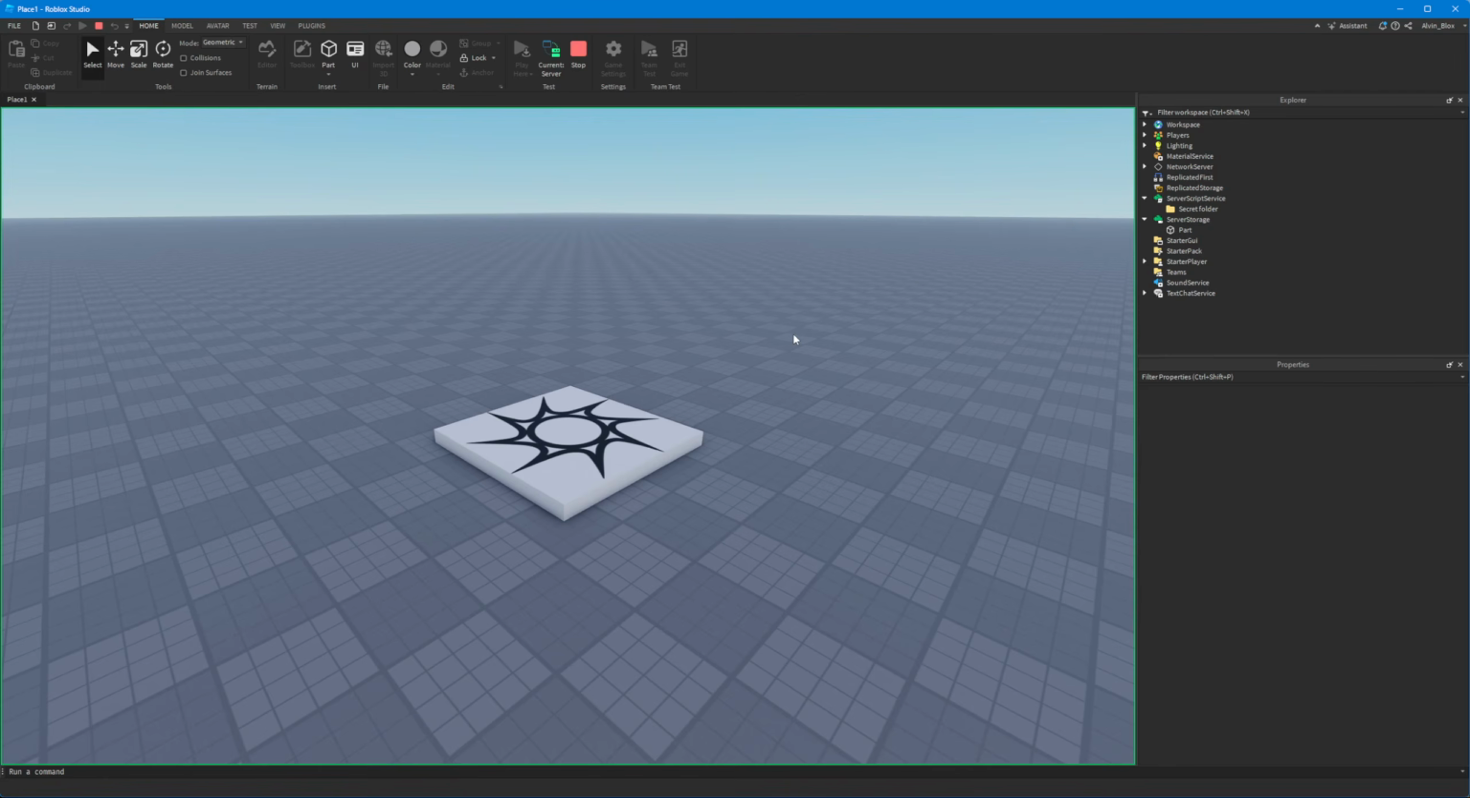So replicated storage is just a place where the server can put some things and they will get sent to the clients. So it is similar to workspace. The only difference between workspace and replicated storage is that whatever's in replicated storage is storage, right? It's not going to be rendered on the screen. It will be accessible by a client, and yes, an exploiter will be able to see what's in there, but we're not going to put anything there that's particularly damaging.